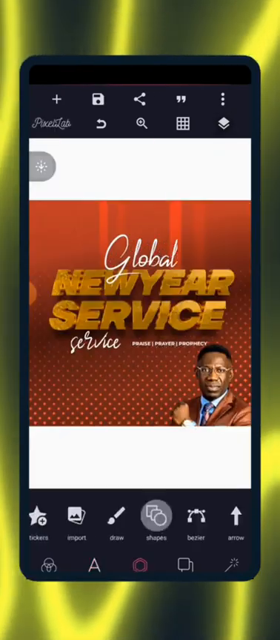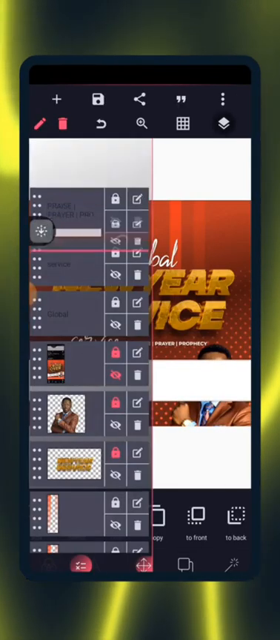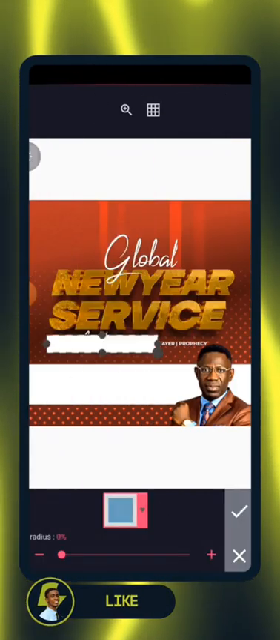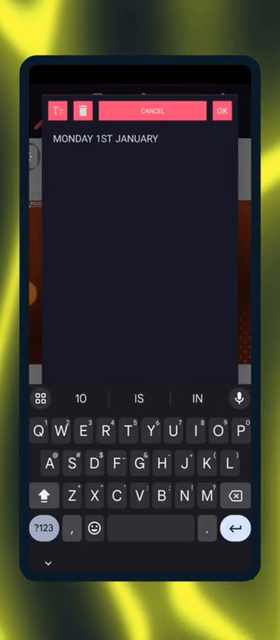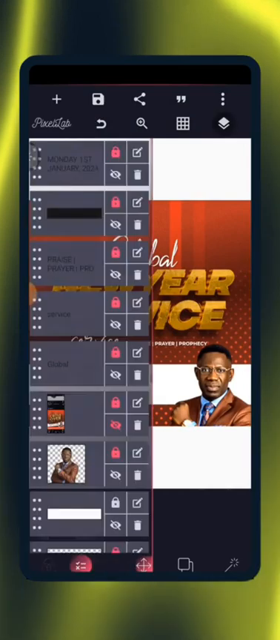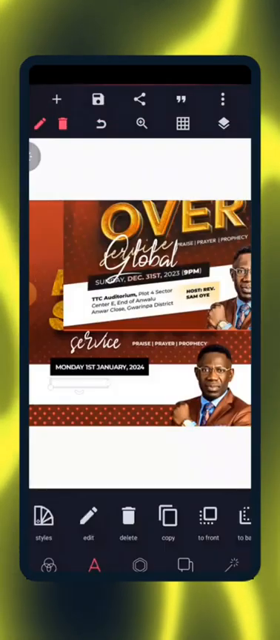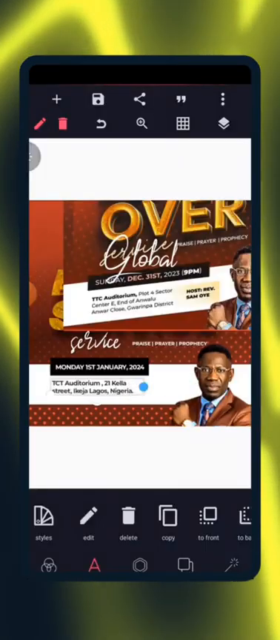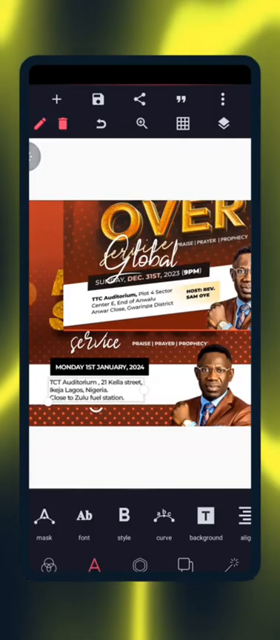After putting all the major write-ups here, I had to create the rectangular shape and add in other write-ups, which include the date of the events and also the name of the minister and every other one. I just basically copied everything that was here, put in the information. Monday 1st January. I just created this one, so it's not really exactly like that one because the event was a crossover service, but I had to create mine as a New Year service. Okay, so the auditorium and every other information of the design was what I used here. So I had to just create some imaginary location, and that was how I created the design.